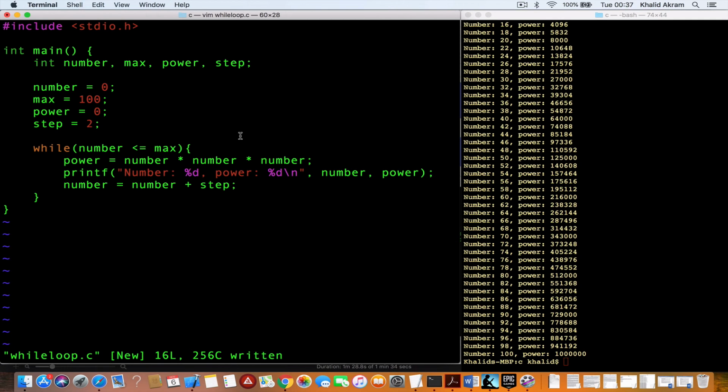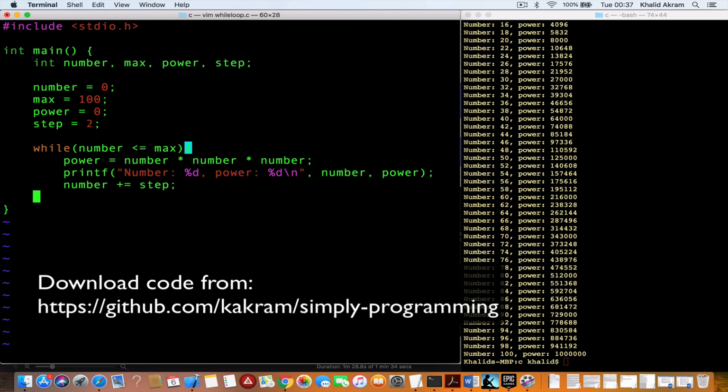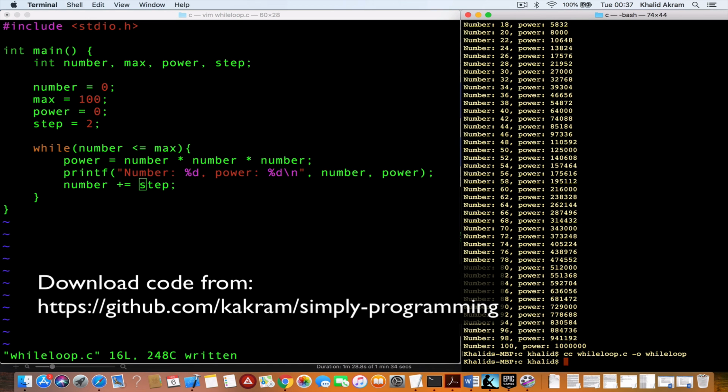There's one little thing you can do rather than doing number equals number plus step. You can do number plus equal step, which is a shorter way of doing it. You can do it in many other languages as well. It has the same effect as number equals number plus step. Just compile that again, run it, you get the same result.